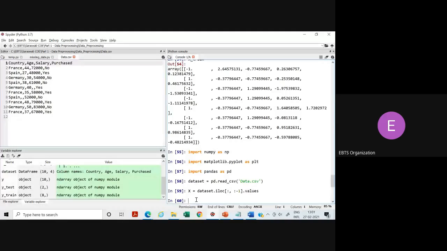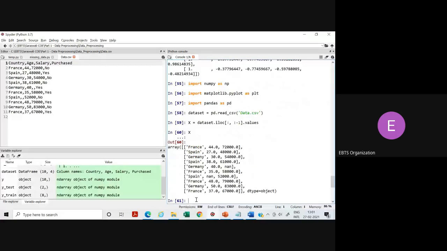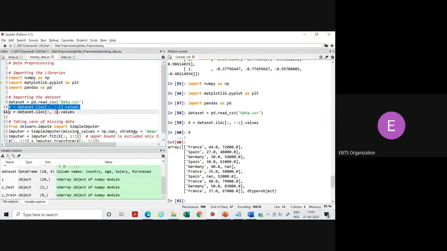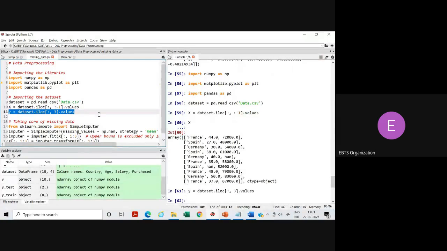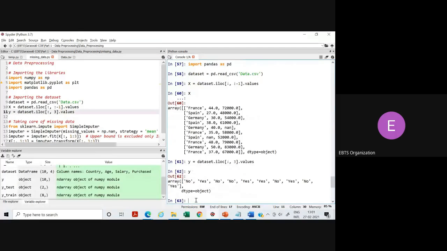So if I go back here, press X and press enter, you see my X contains country, age, and salary. Similarly, Y is column number 4, so my fourth column is purchase, yes or no. I press Control and enter, and I select Y. Y is all the yes and no values. Now I'm going to use the mean to calculate the missing age and salary values.